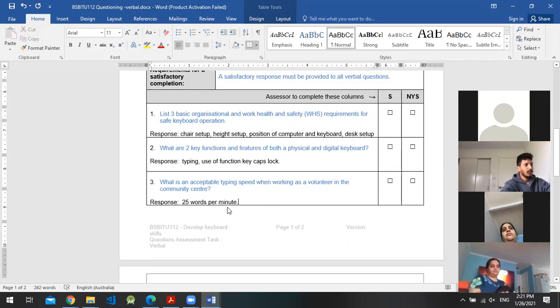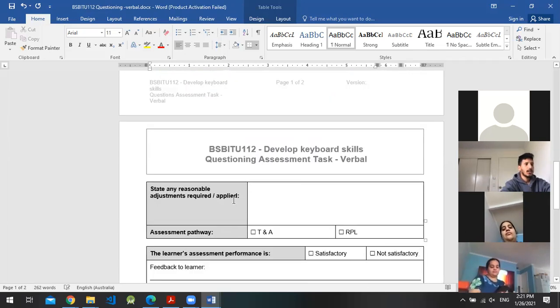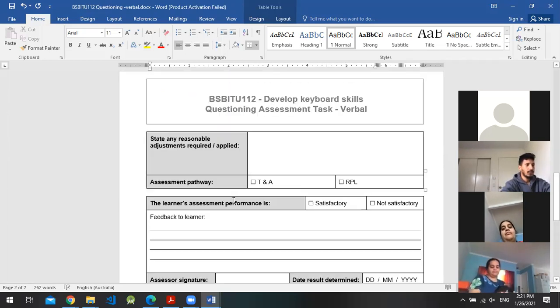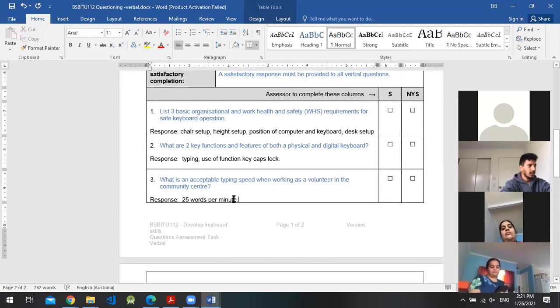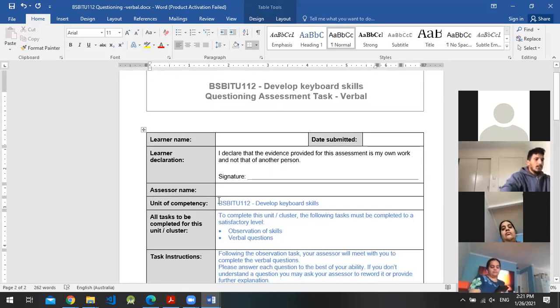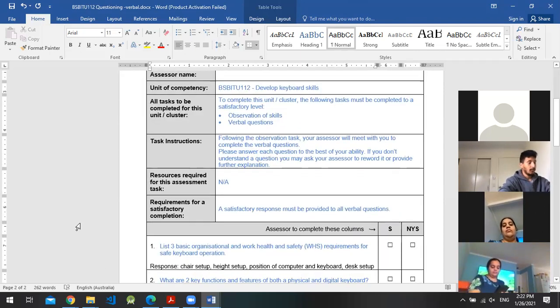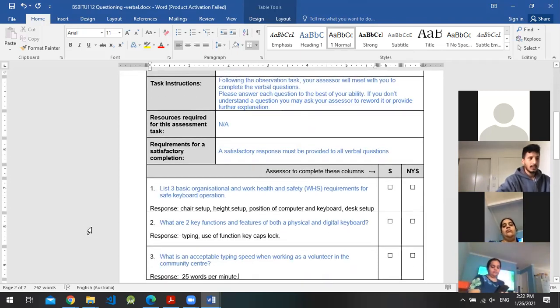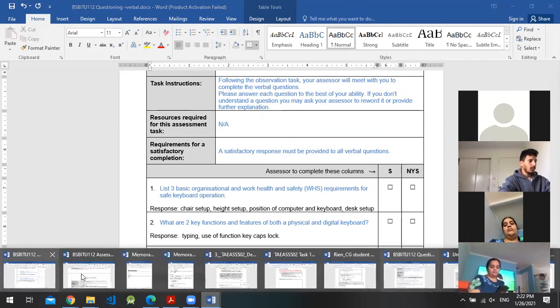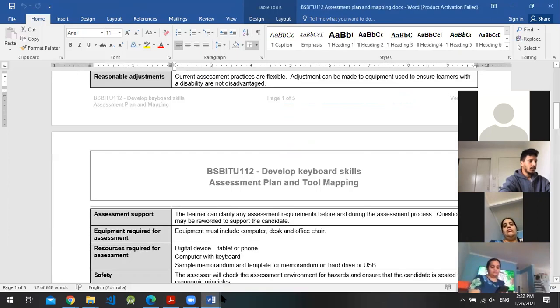So yeah, that's the 3 questions, and we are at the end of the observation and question task. Now, Nancy, on the basis of your responses and observation, I'm going to give you the feedback and results right now, so that on the basis of that, we're going to decide whether you are competent for this unit or not. All right? Okay. We're going to move to the observation task that we did first.